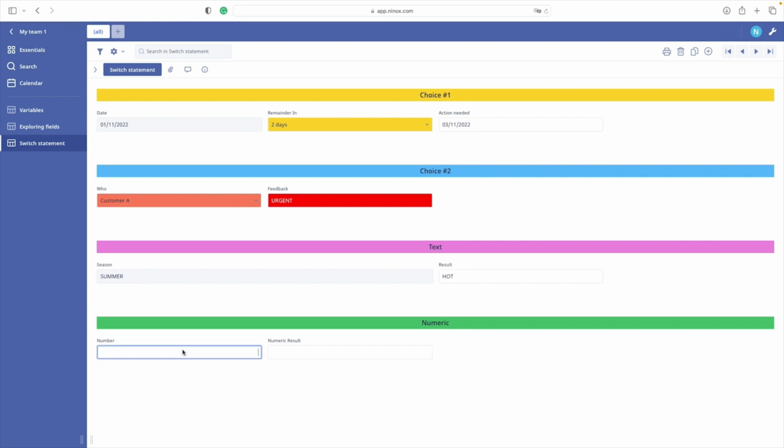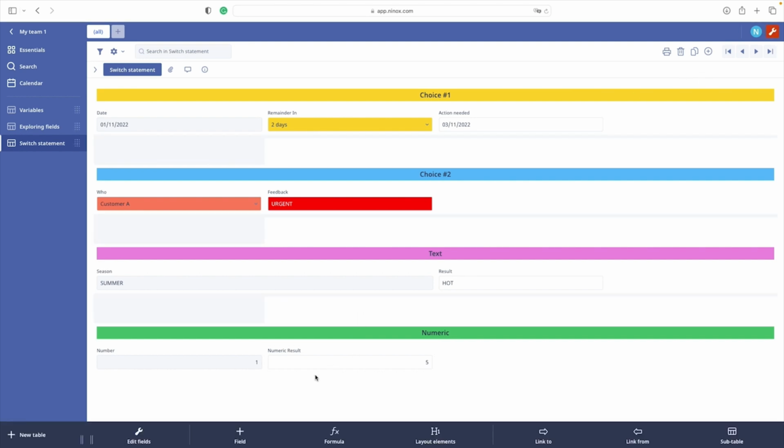Let's move on to our last example, and that is with the number field. We have a number field where we insert, let's say, number one, and we have a formula field that is also printing a number as a result. And let's check the code behind.